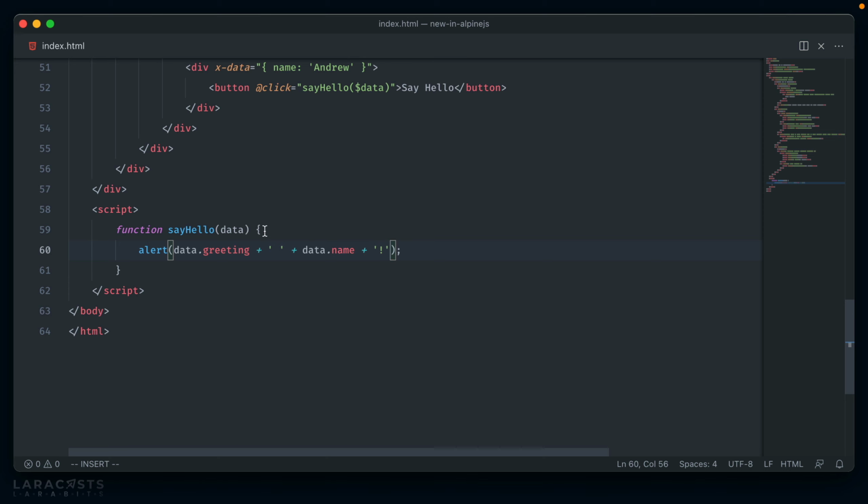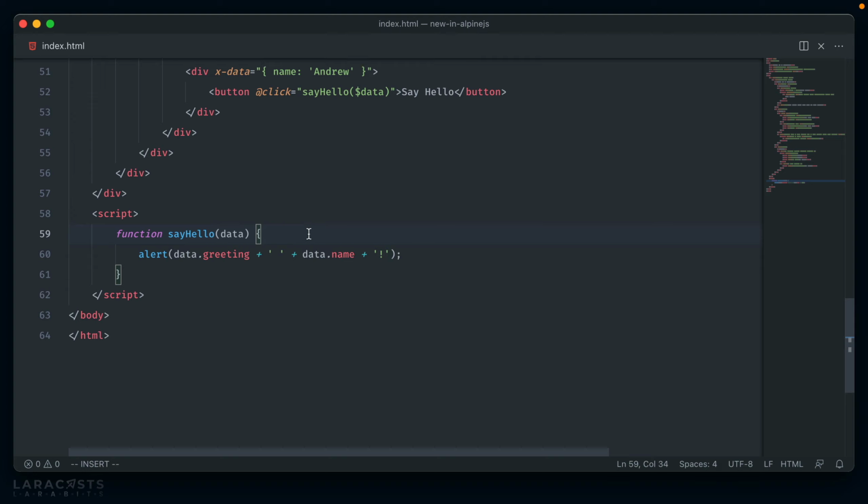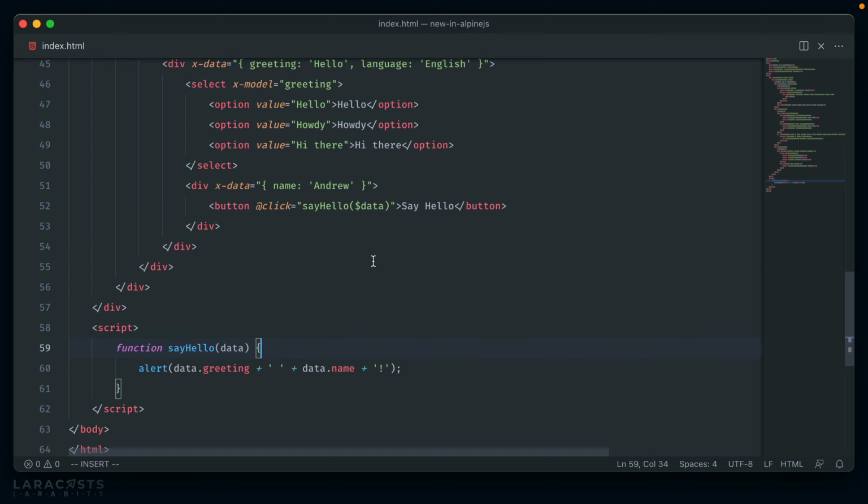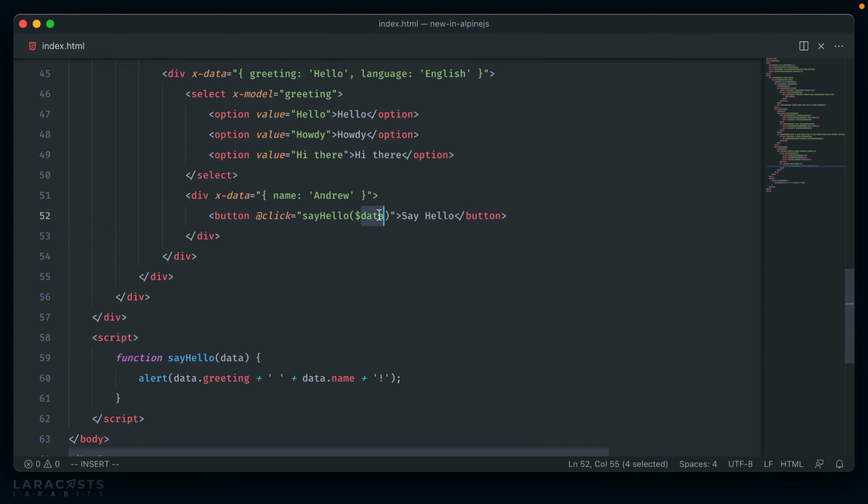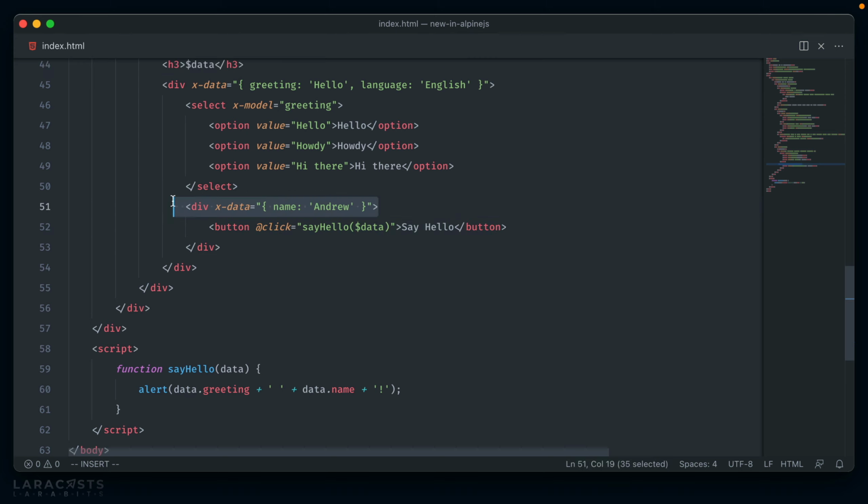What data does is give you access to all of the state available to you whenever it was passed in. So because we are accessing the data object here, we have the state contained here, as well as the state contained here available to us.